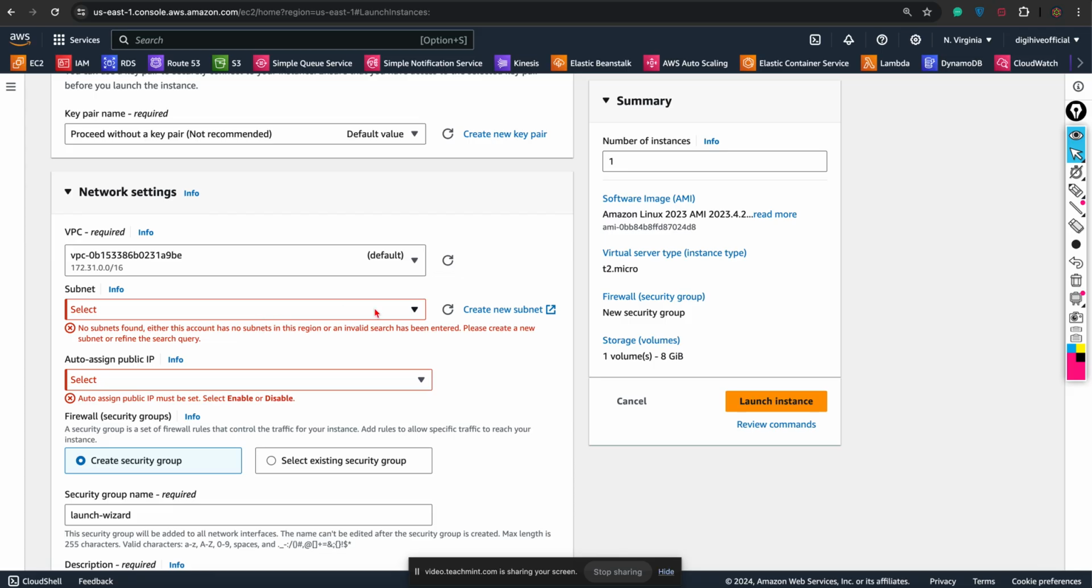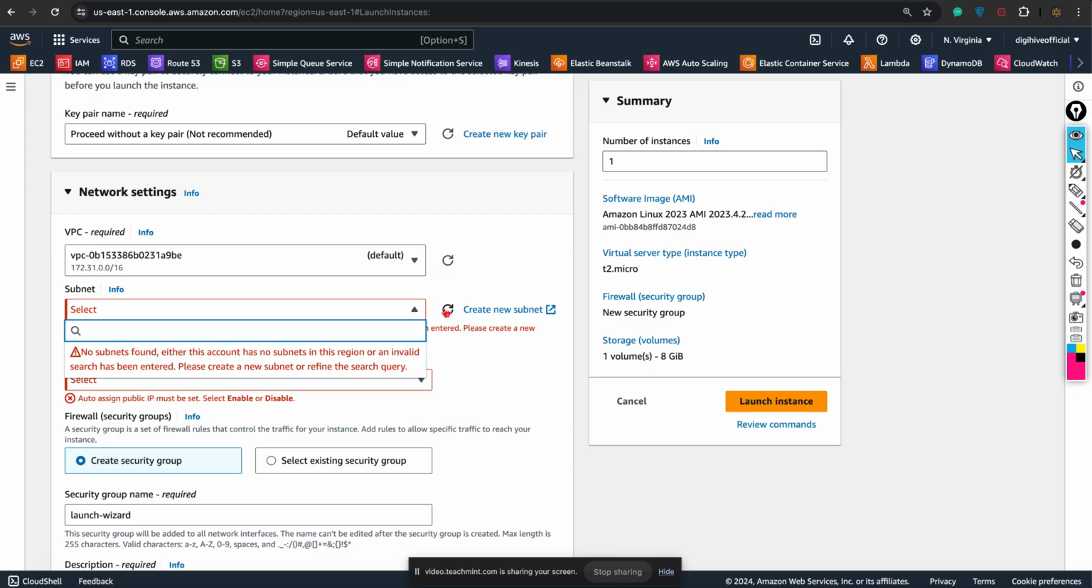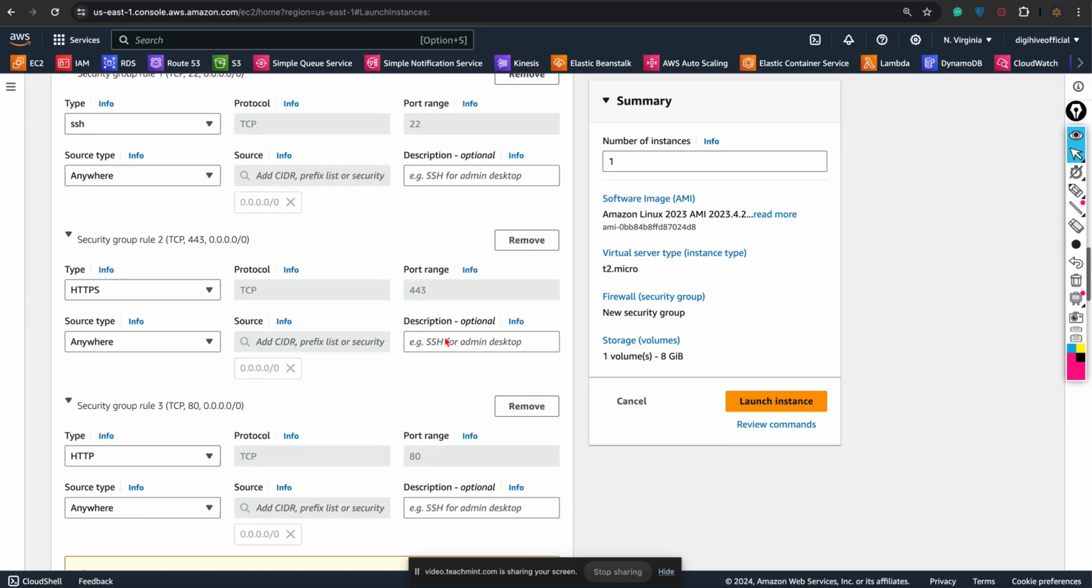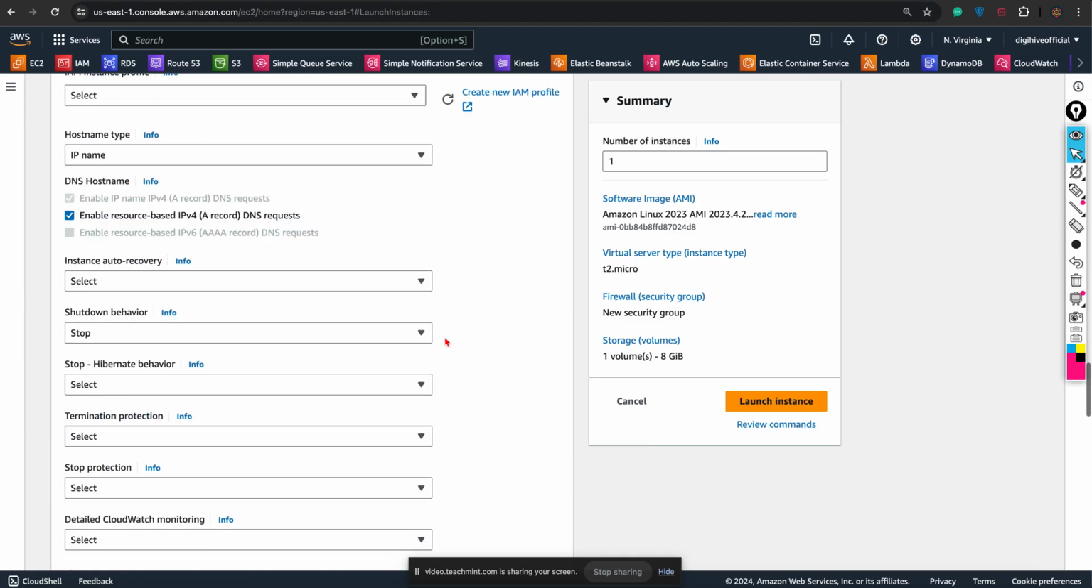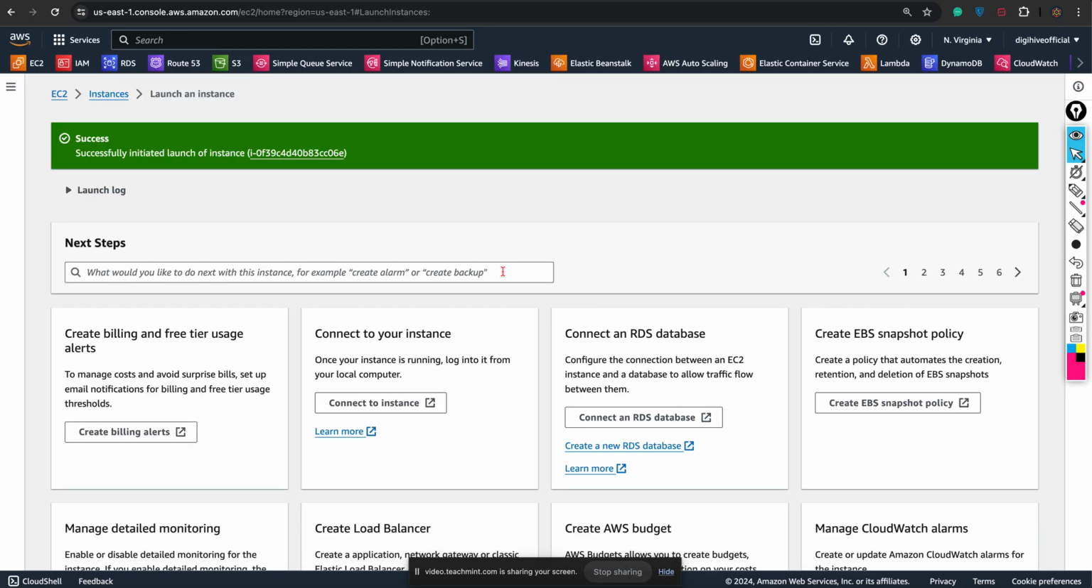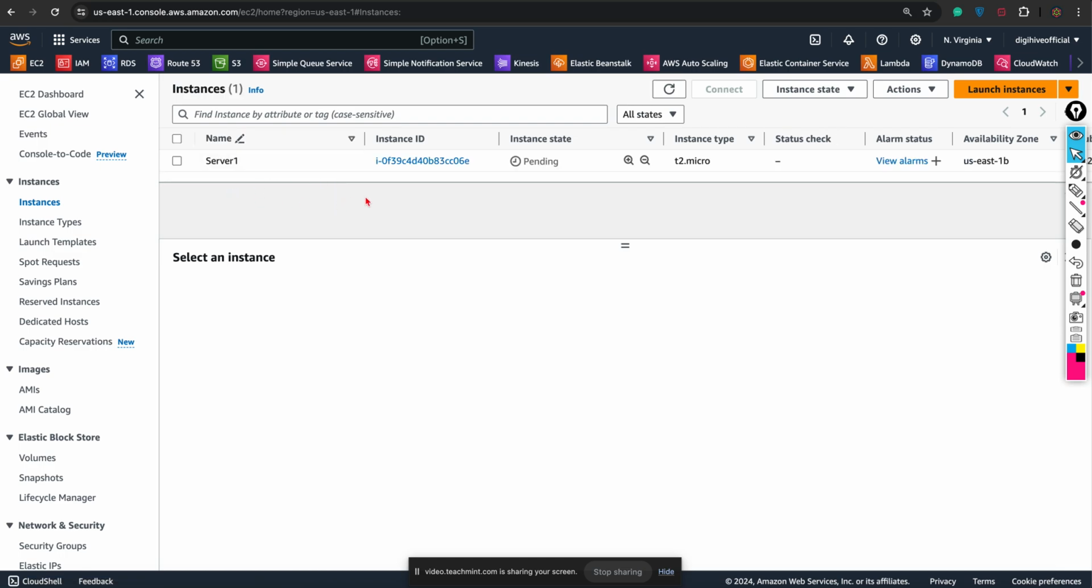Okay, I'm just going with the default one. By default they will give you one actually, so you don't need to worry about it. But I removed that default also because it was charging my card. Now click on launch instance. Now we are launching server 1. Let's wait for server 1 to load.